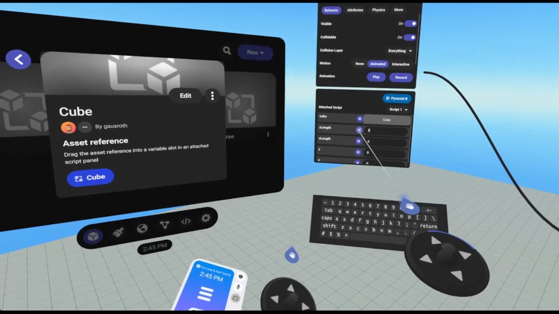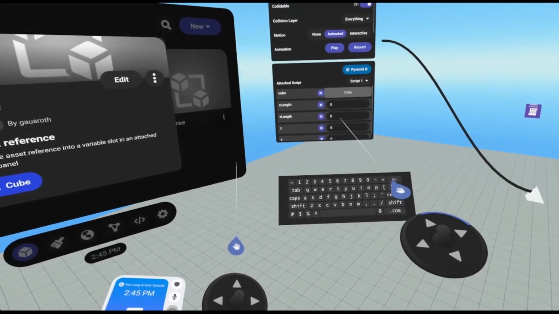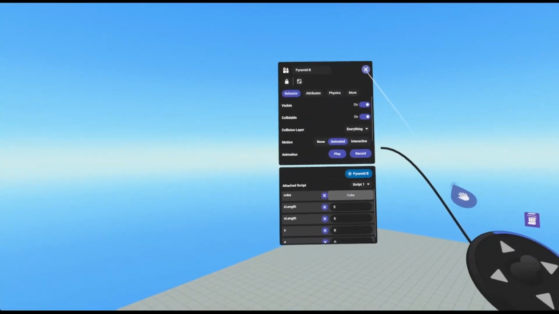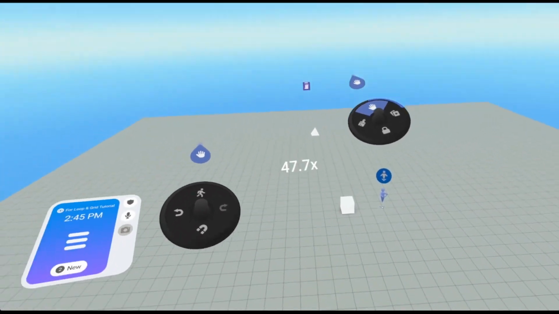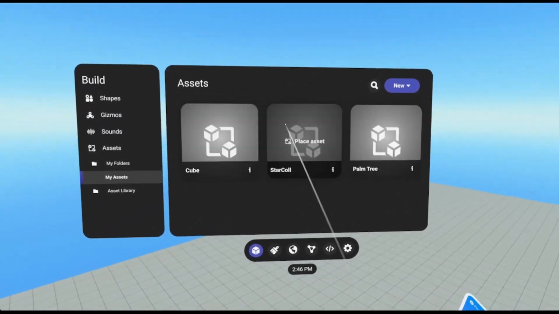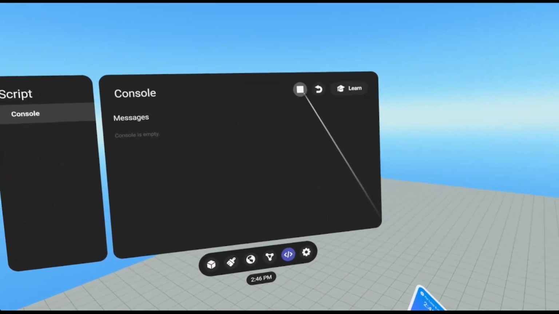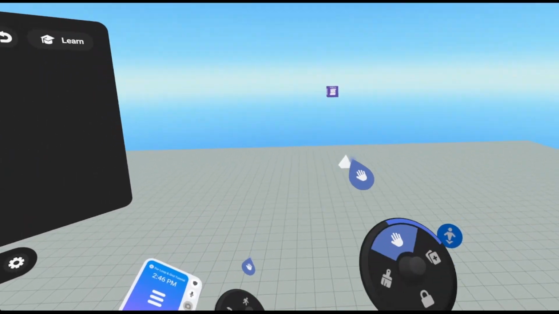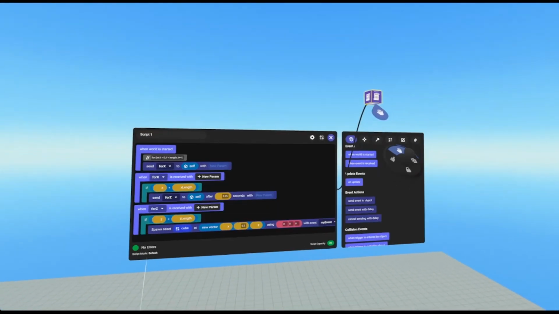And then we're going to give the X and Z length 5. Get rid of that. Close that. And there our cube is. So if I were to go to scripts, pause it, restart it, and there it is. Let's go back into script.